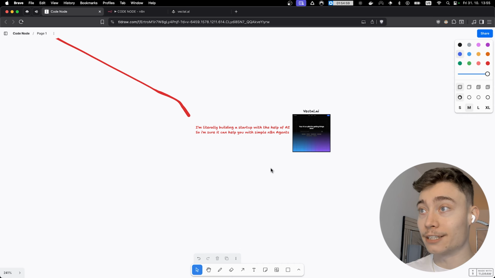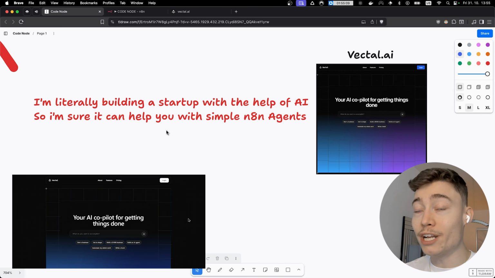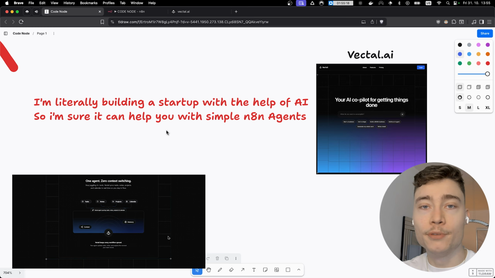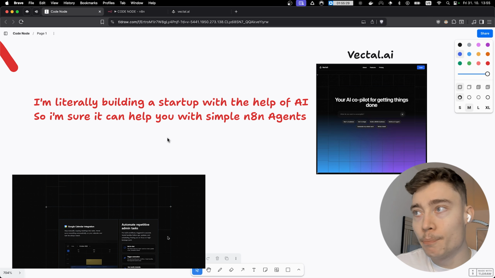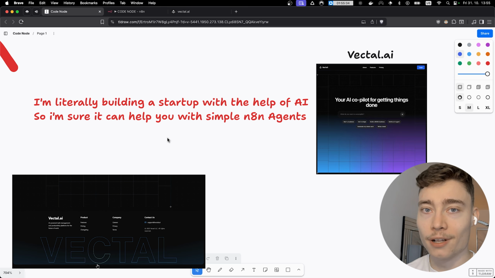And I'm not just saying that, I'm literally building a startup myself with the help of AI. I started Vectel when I wasn't a good developer at all. And I certainly didn't know anything about full stack web development. The point is, if AI can help me build an app used by over 60,000 people, it can help you build a simple agent in N8N.